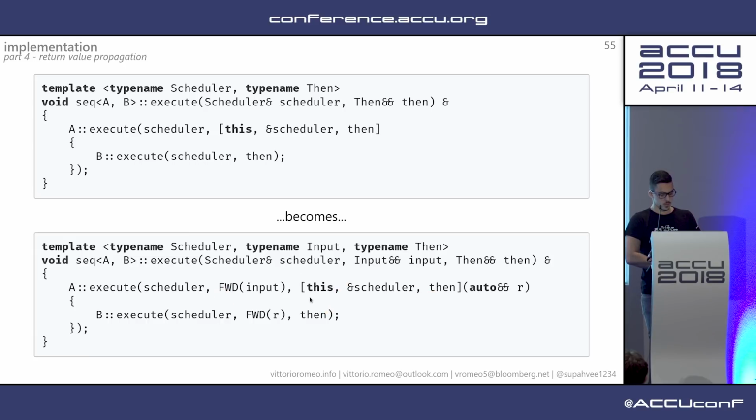And then we're going to have our lambda continuation accepting a result, which can be generated from the execution of A, and that result will be forwarded as the input of B's execution. So this is how we do the wiring between A and B. This input will be transformed by A execute. The result of the transformation will be given to this continuation over here, and that result will be passed forward to the execution of B. So this is how we pipe them together.